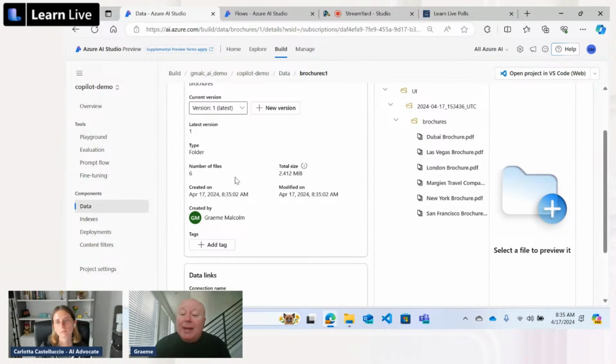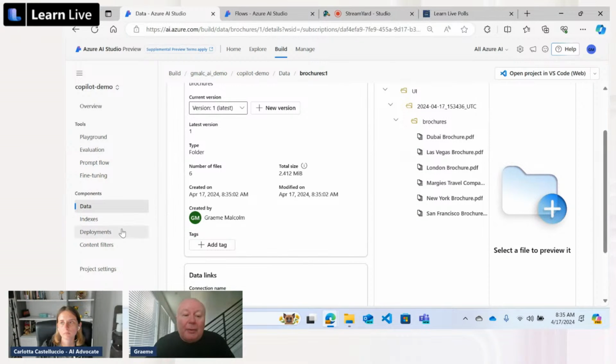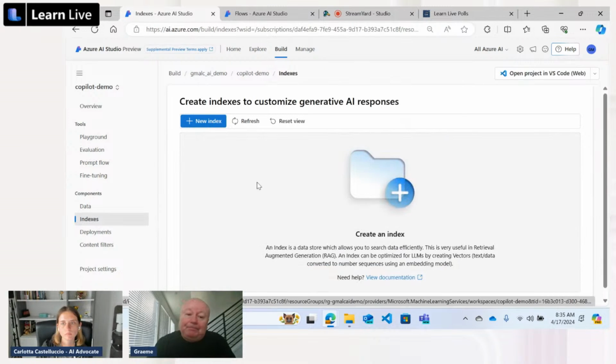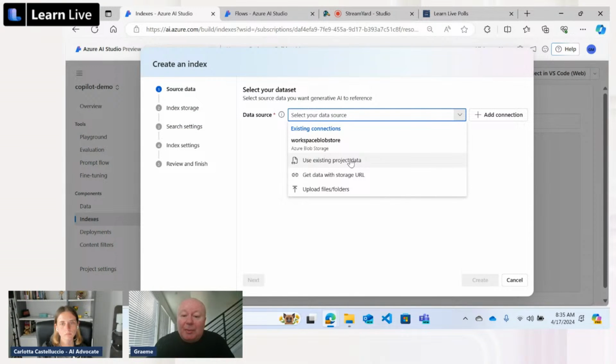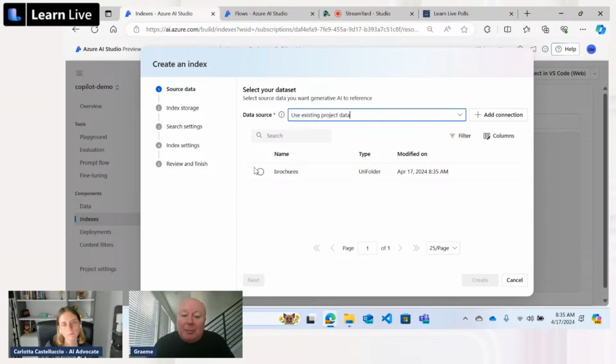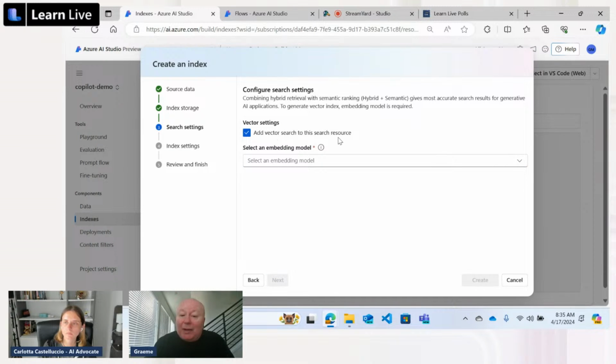Now what I want to do is index that data. I want to create an index that makes it easy to search through that data. And I would do that by going to my Indexes tab and creating a new index. In this case, I'm going to use existing project data, which is my brochures. And I'm going to use Azure AI Search to do my indexing. We mentioned that earlier on. So I have to already have an Azure AI Search service, and as it happens, I've got one connected to my hub, my AI hub. So I've got my Azure AI Search environment there. I'm going to add vector search to that search.